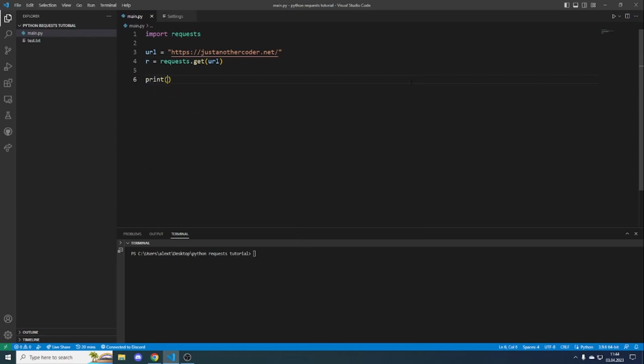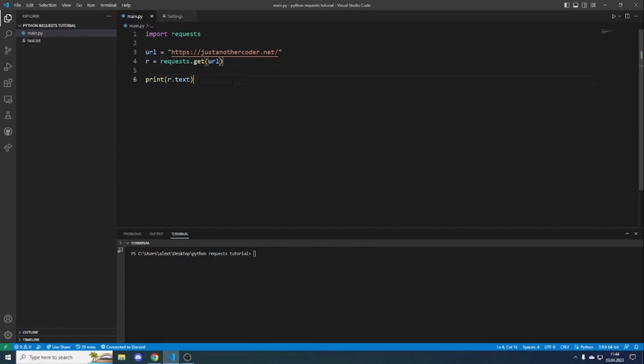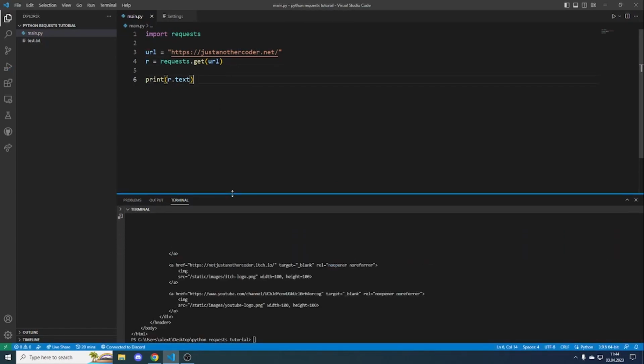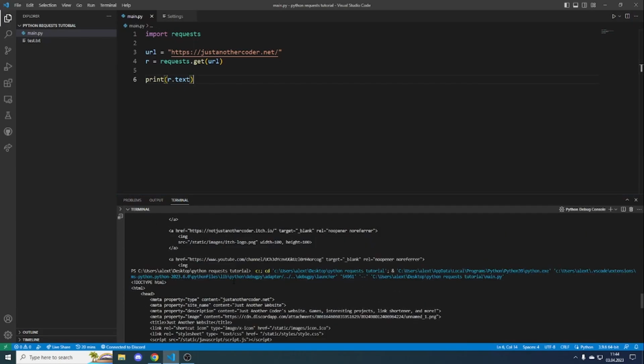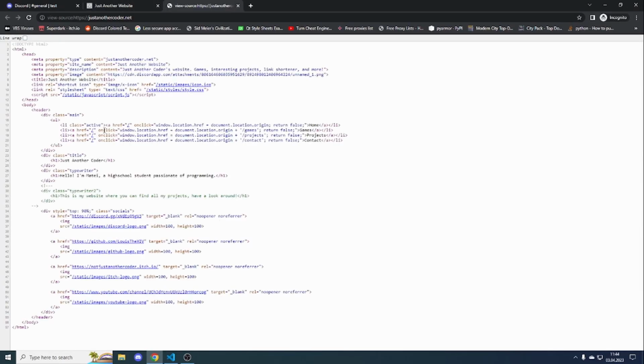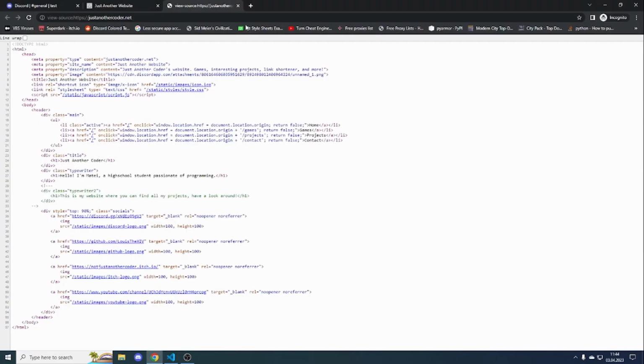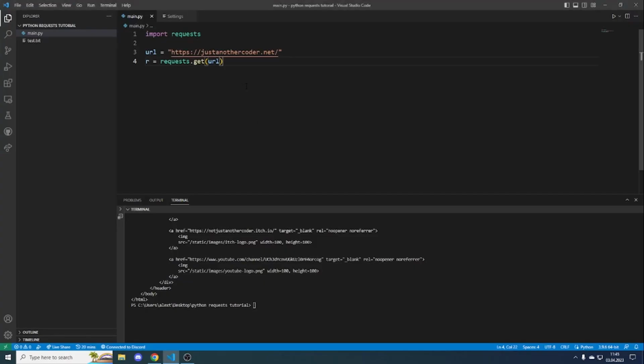Now, if we print r.text, r being the requests variable, you should see in the console all of the page source being printed. This is the page source. So this is what has been printed here, the HTML of the website. You can use this to get a lot of information from websites.